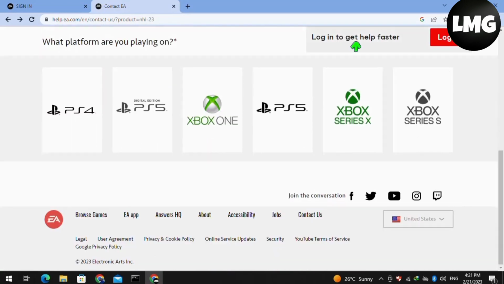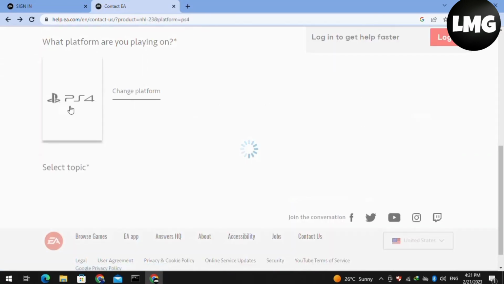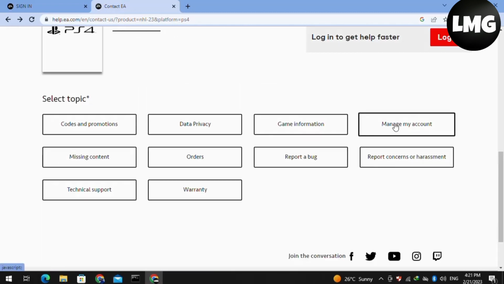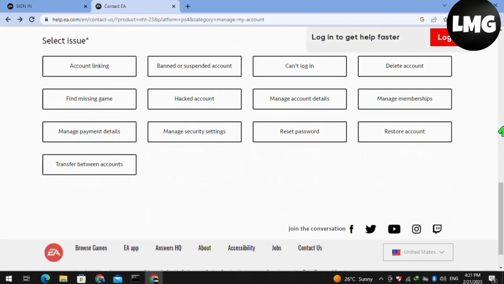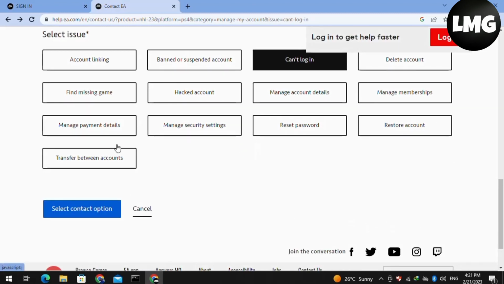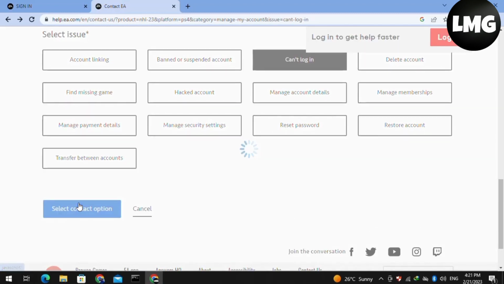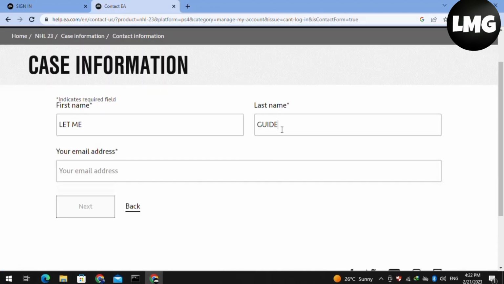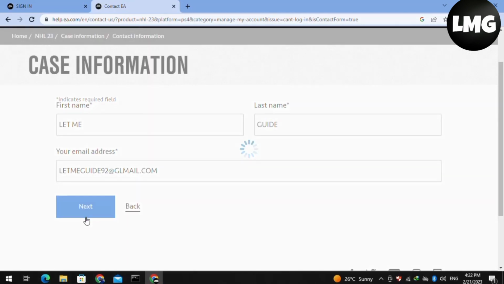And after some processing, you have to just click on the PS5 or PS4 as you want, and then click on manage my account, and then here you have to just click on cannot login, and then click on the select to contact option here, and a new interface will open for you. Here you have to just put here your first name, last name, and your email address. After that, you have to just make a live chat with the support team of the EA. After that, they will solve your problem.